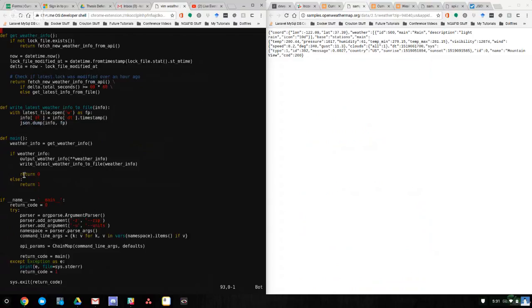And then if that happens, just have it return 0, which with a lot of system calls, returning zero means it was a success, which is different than what you'd usually expect. Or else it returns 1, and then we just do a system.exit for whatever was returned from main.